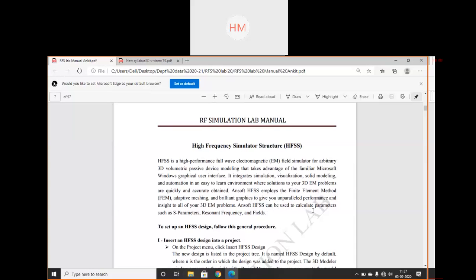HFSS can be used to calculate parameters. In your basic theory subjects, you studied how to find S parameters, what is your VSWR, what are your S11 parameters. So here you can visualize everything. What is the characteristic impedance of my circuit, of my designing, and whether it is working efficiently or not. You can find out all these parameters by using HFSS software.